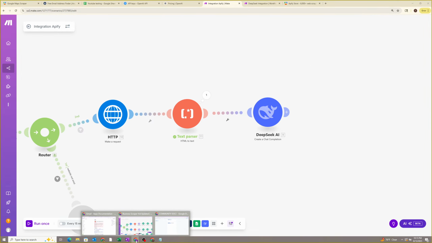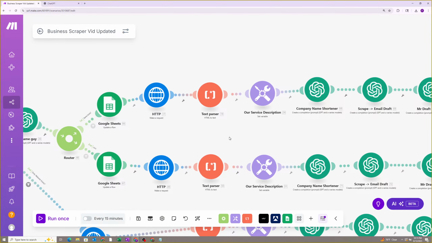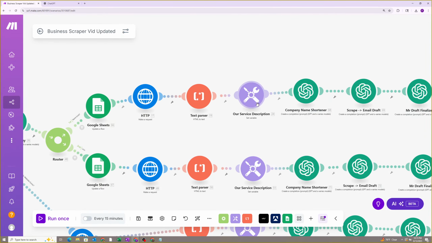The next thing we gotta do is provide our service description. This is gonna be something that the next AI is going to use to write up the, sorry, no, it's not the next AI. It is going to be the actual AI that it's going to use to write up that email, because it's going to have to create a draft.